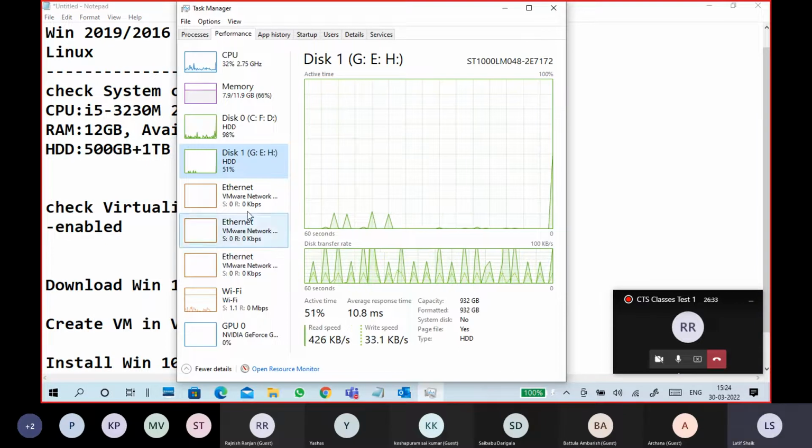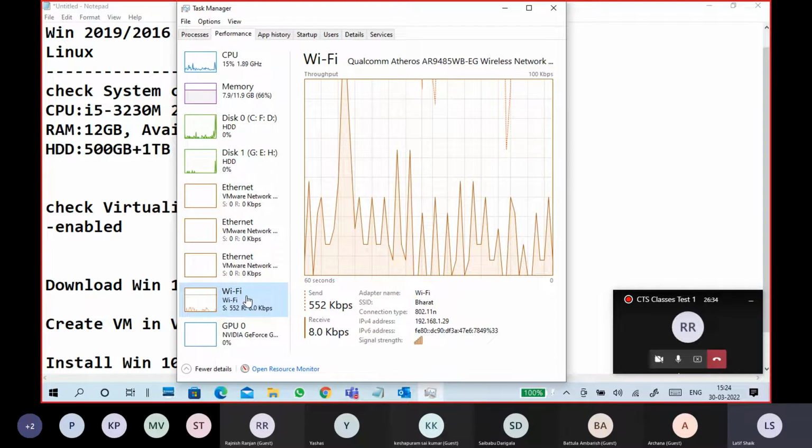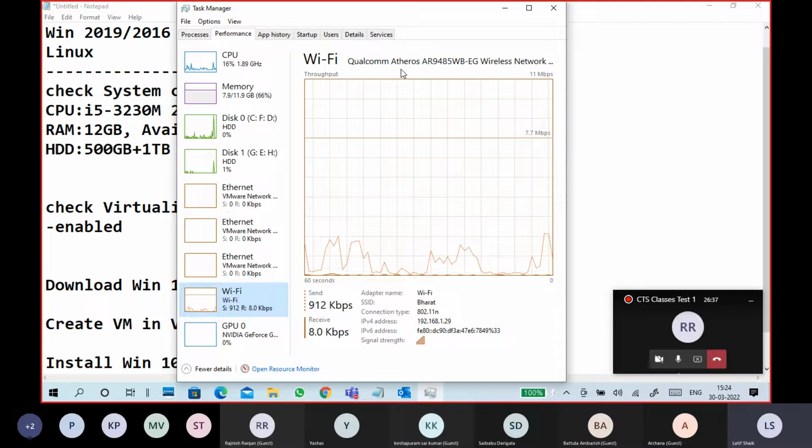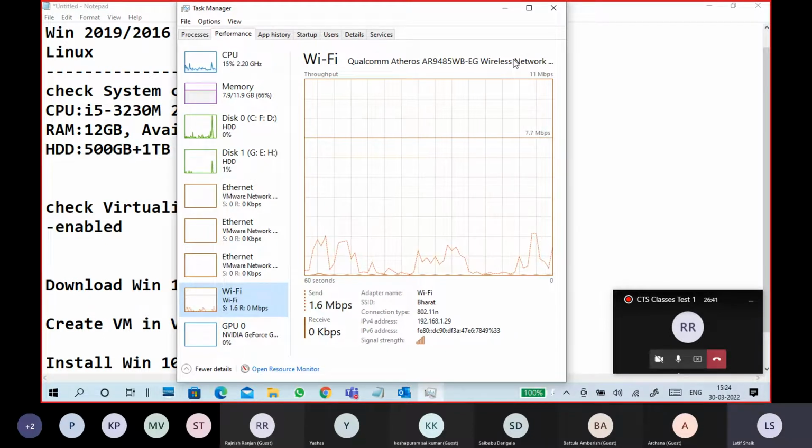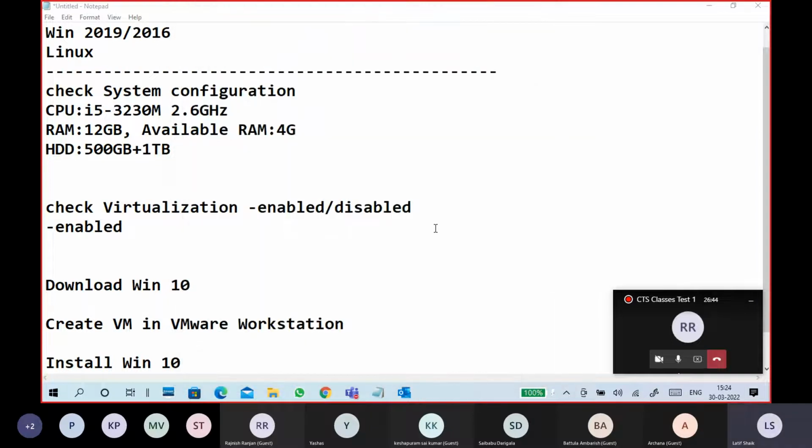Next, I'm using Wi-Fi Ethernet for communication. This is an Ethernet connection. So this is the very basic information we got.